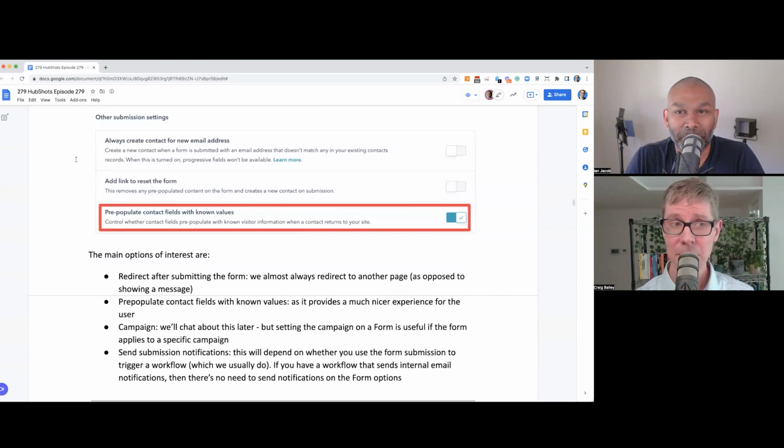We could spend a whole episode just talking about these other submission settings on forms. It's almost like the deeper you go, the more you could talk about it. It's like Inception here, Ian. We could just keep going deeper and deeper into forms.